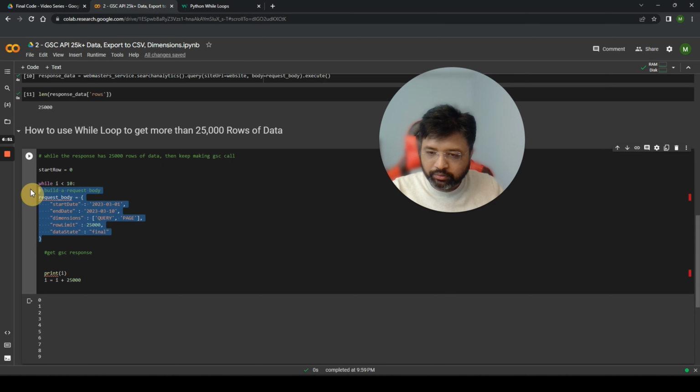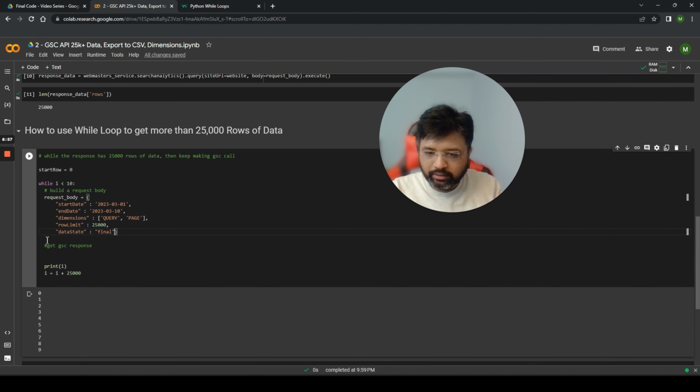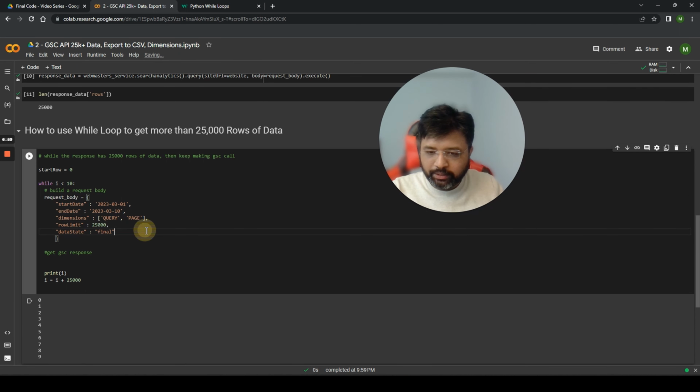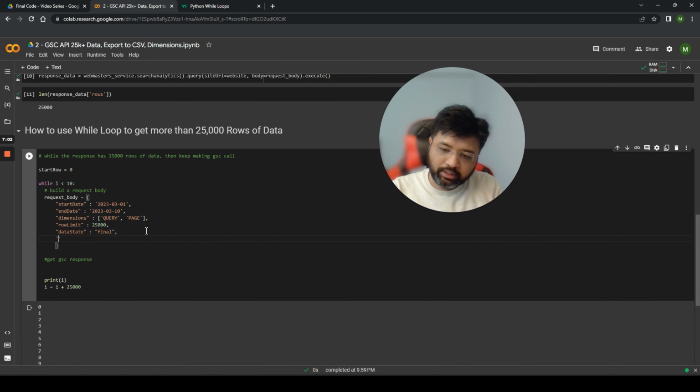I am just going to make sure that while you write code, you adjust your indents well. So row limit is this. Now in this, we will also have to say start row. So I'm going to copy this variable, and my start row is this.